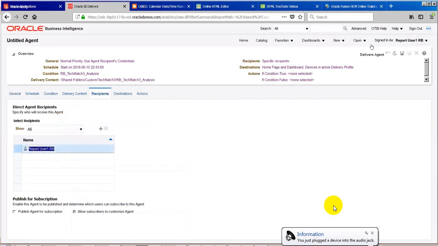This report user data will come by default as a recipient, and typically recipients will be only the people who are the users of this BI server, who has access to the BI reporting. Only those people come as users.